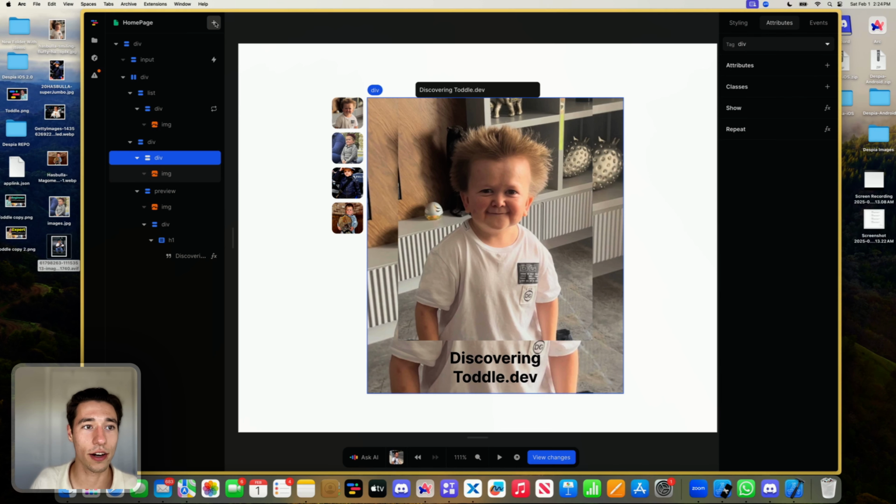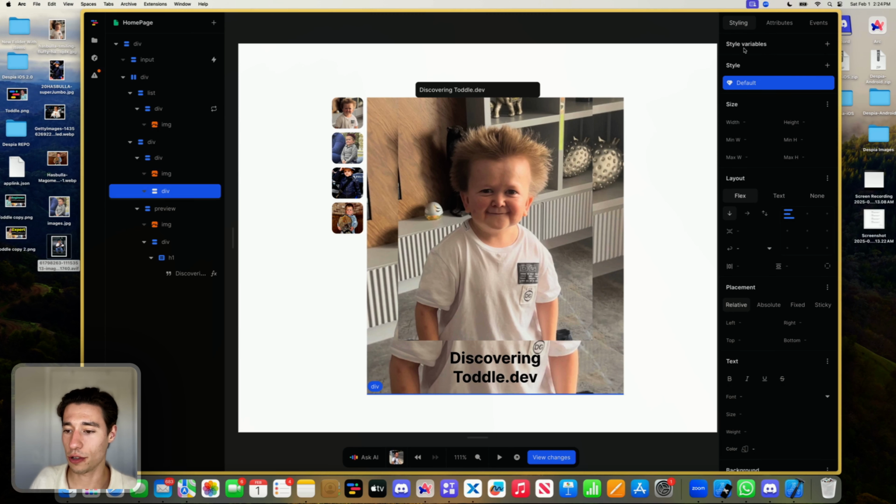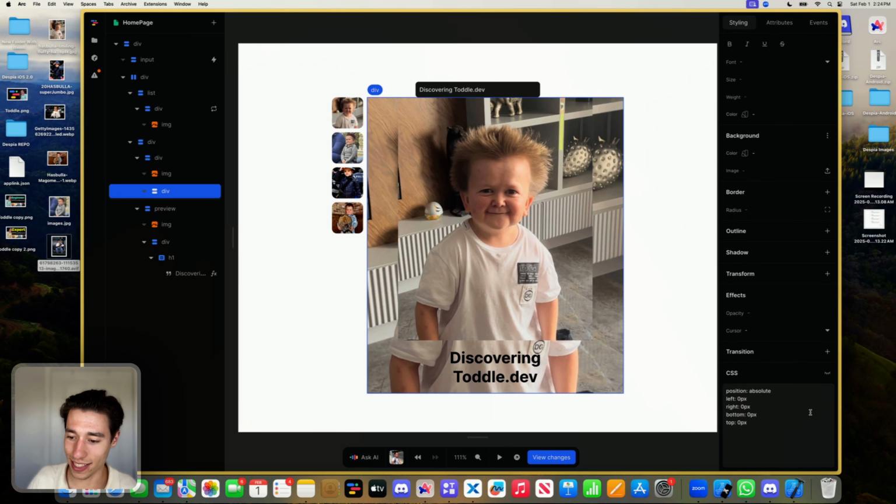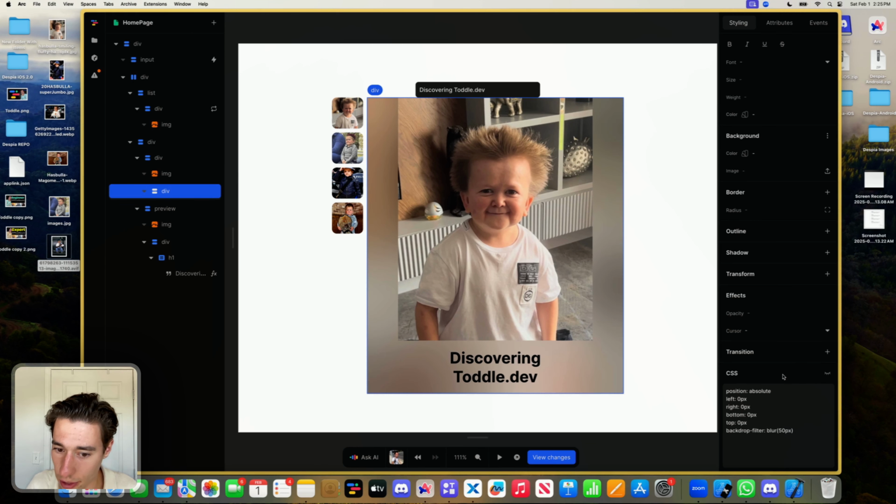Now I need to go in here in this div block, and I want to add a div that's over the image, that's also absolute, and I want to do left 0, right 0, bottom 0, top 0, and I want to go on CSS and do backdrop filter blur 50 pixels. There you go. Backdrop filter blur 50 pixels.